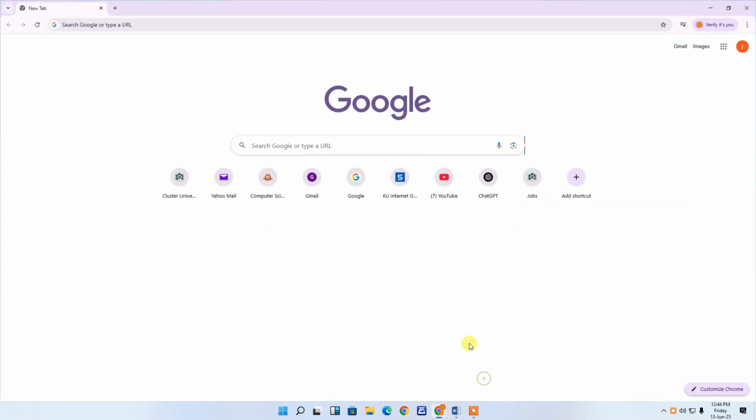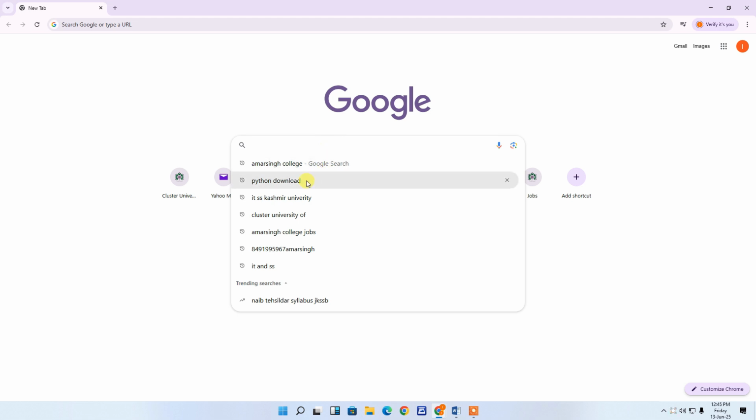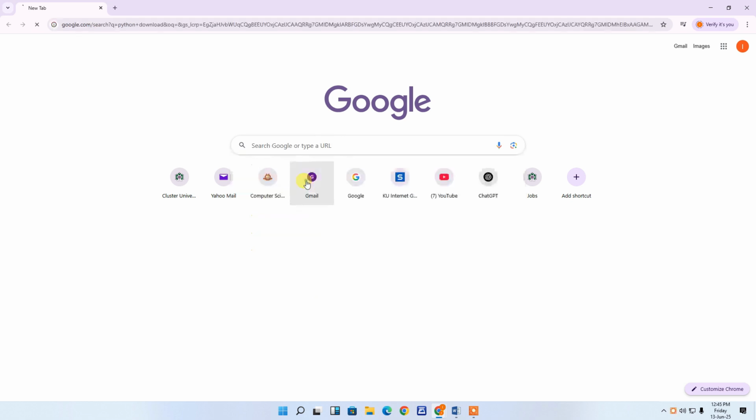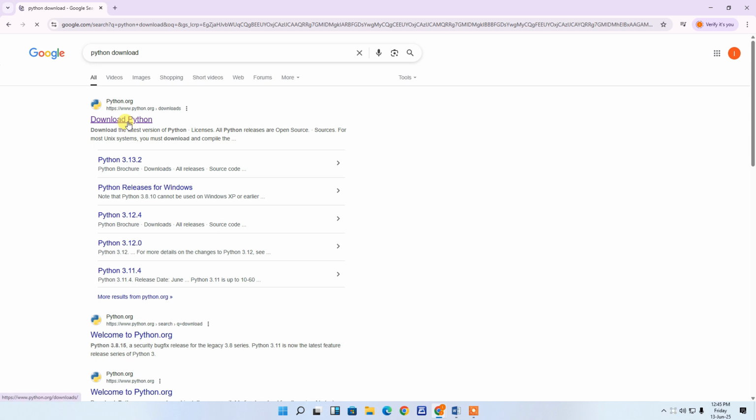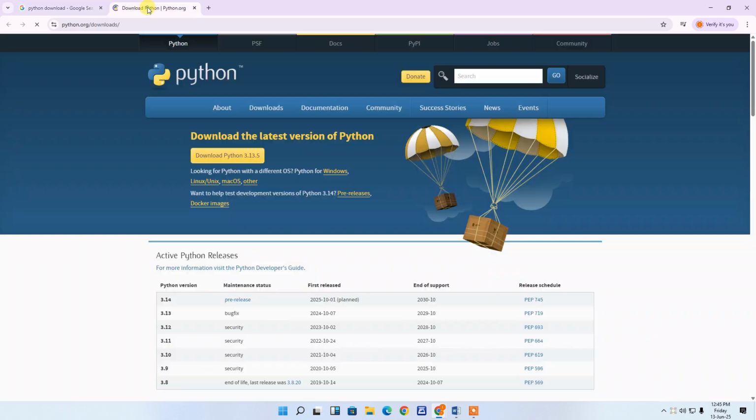First of all, open your browser and write down Python download, and you can see here Download Python. Now you can see Download Python 3.13.5. Click on it and it downloads the Python executable file. Click on it.